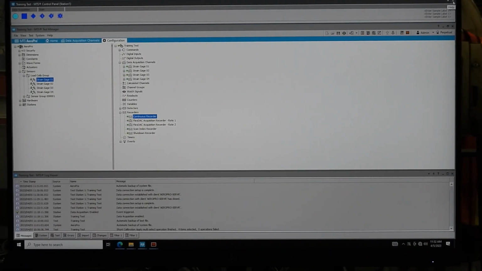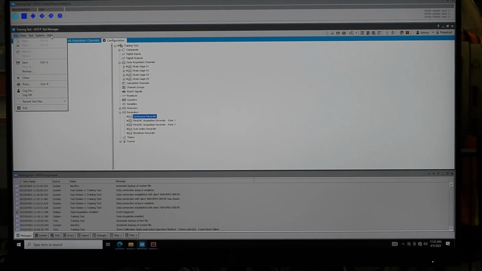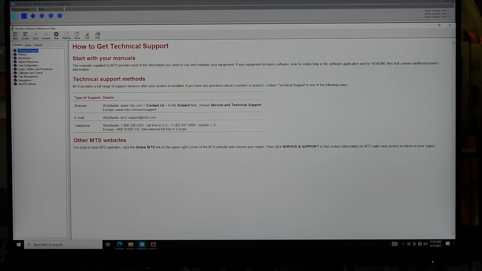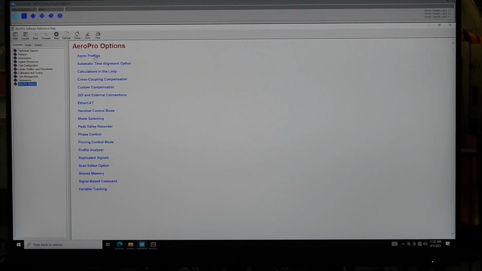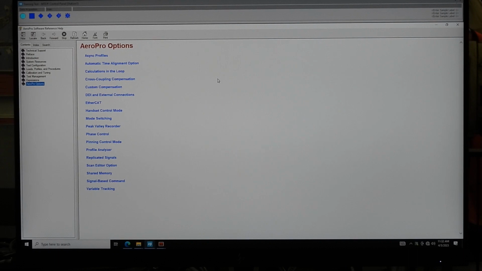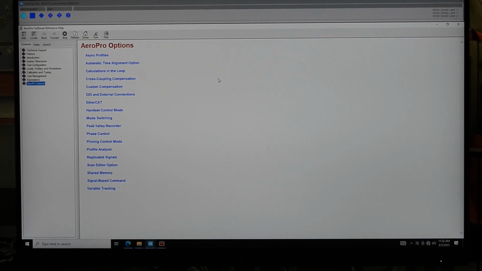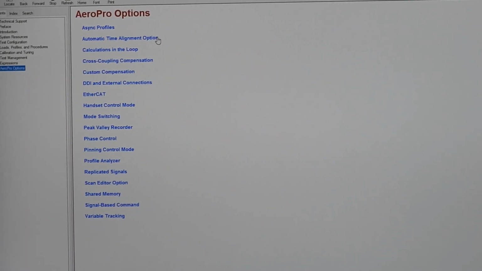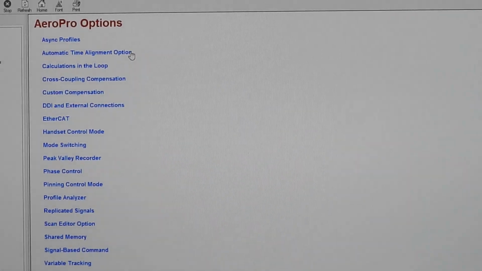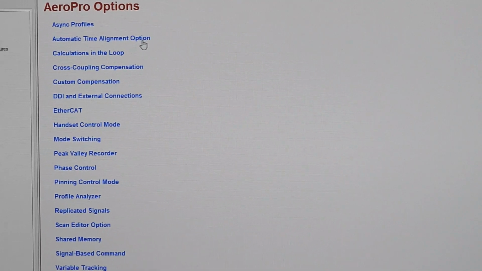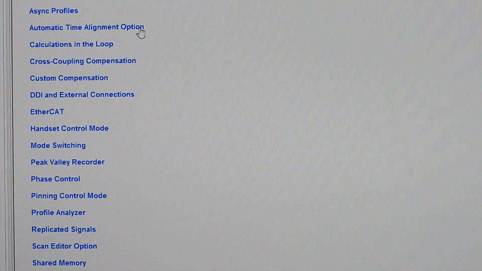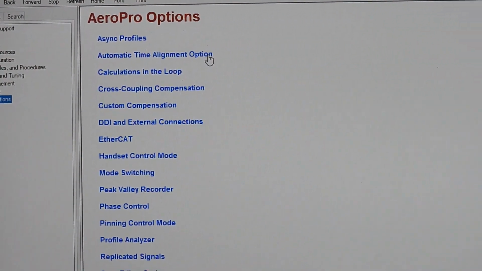So if I go to either the question mark in the top right or Help Contents Research here, there's a long list of stuff in here at the bottom that's AeroPro options. Most of this is probably not going to be applicable still if it's only data acquisition. So asynchronous profiles, not really going to mean anything. Automatic time alignment, I don't think that would be applicable, but that could be applicable if it's, I think that's for multiple different data acquisition, say vendors, to get things pulled in and synchronized appropriately.